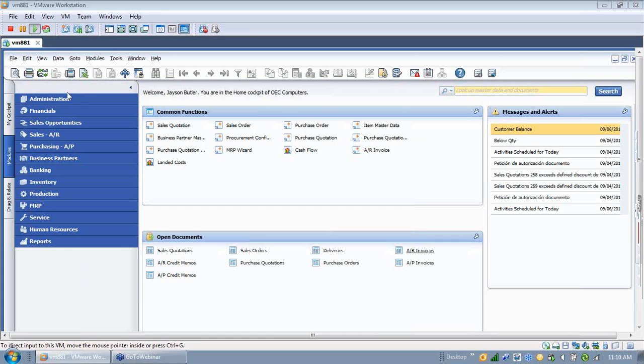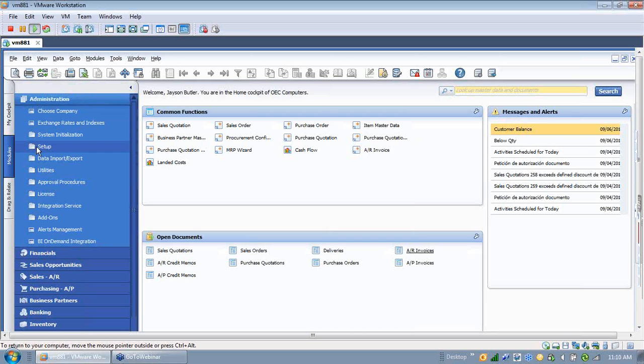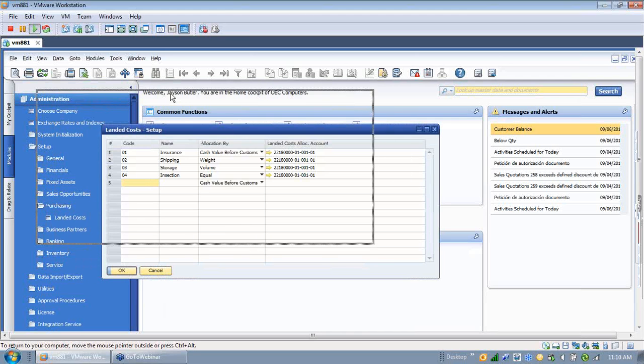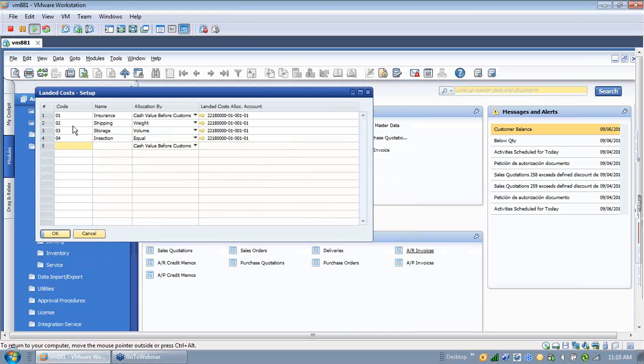A little bit about the setup. Let's go into SAP. Let's go to Administration, Setup, Purchasing, and Landed Costs. So you can see here we decide our different types of landed costs. For purposes of this demonstration, I have insurance, shipping, storage, and inspection.